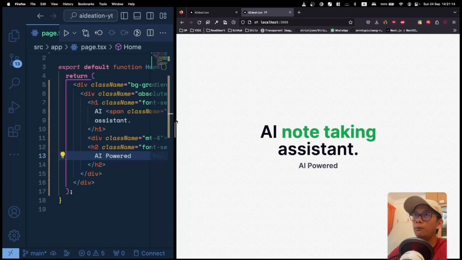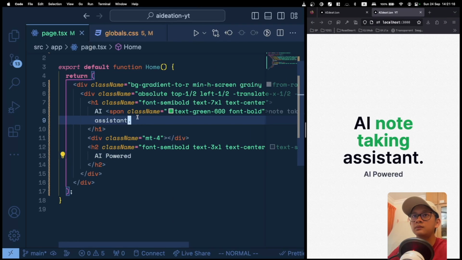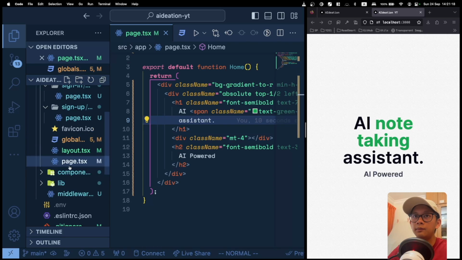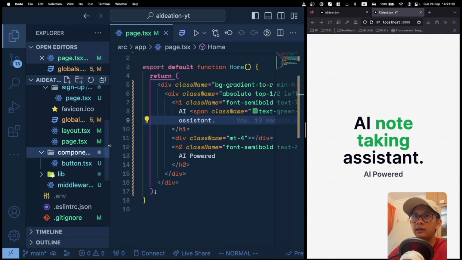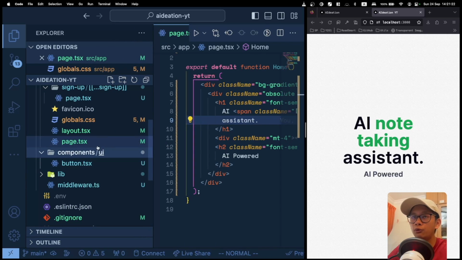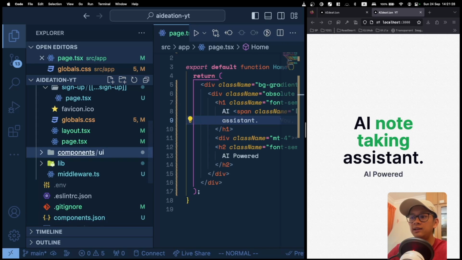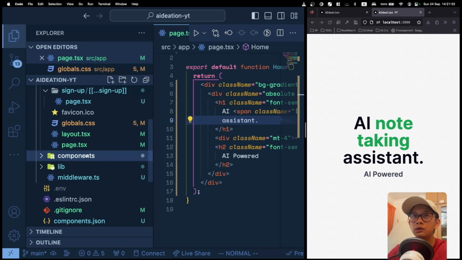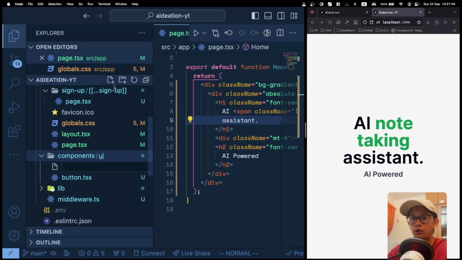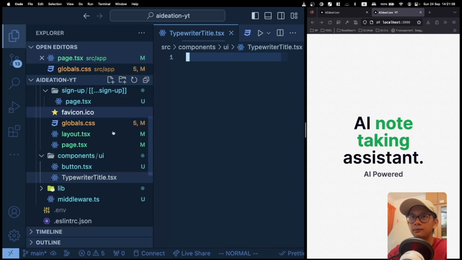So let's create a separate component for the typewriter effect. Come down to your directory, come down to your components, right? So we can see the components has a UI folder, but we don't want to create it within the UI folder because whatever's in the UI folder is handled by Shadcn. We want to create our thing within the components folder itself. So inside components, let us create a new file. Let's just call it typewriter-title.tsx.